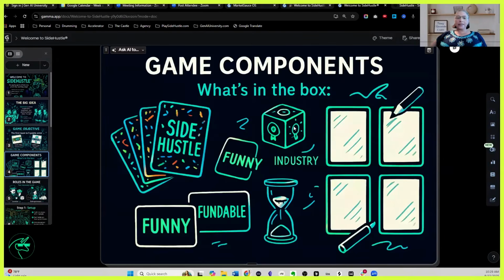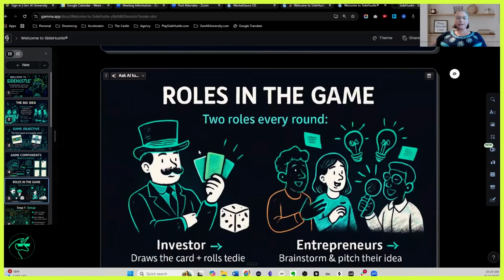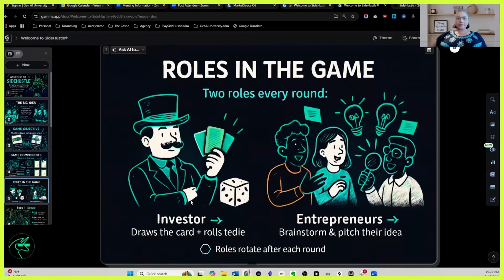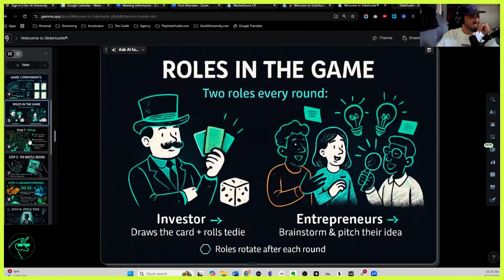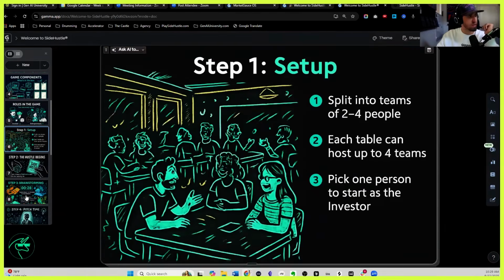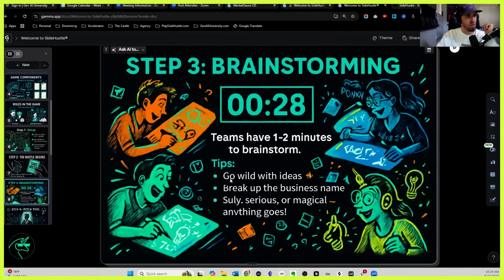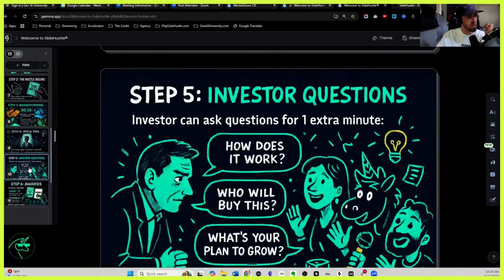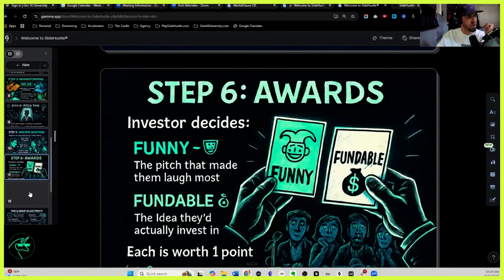This is all of the imagery that we've basically included inside of the physical game, because you have the whiteboards, the pencils and the dry erase markers, the timer, and the roles in the game, 2 rounds. So step one, split into teams of 2 to 4. Each table can host up to the teams. Brainstorm 1 to 2 minutes to pitch, go wild, right? So teams pitch, and the investor awards.